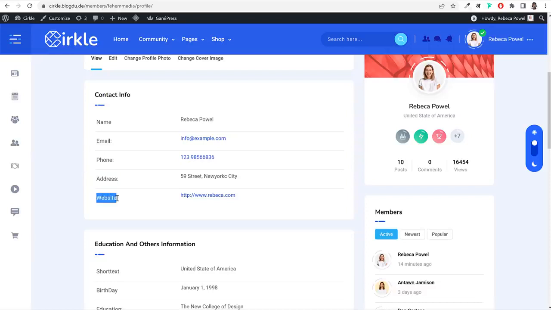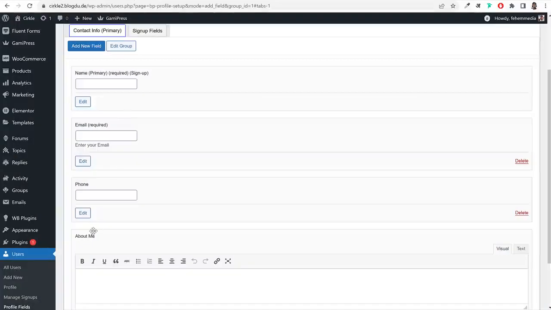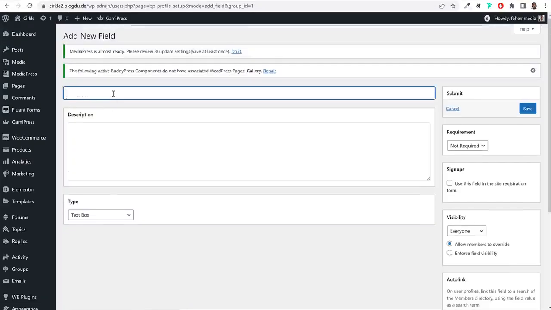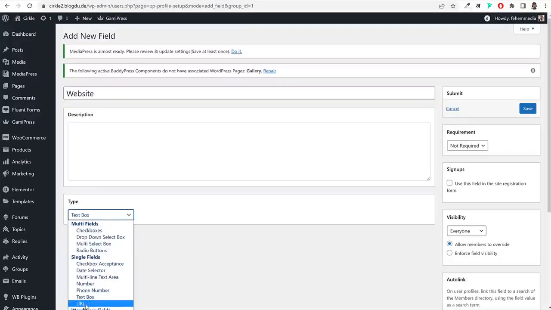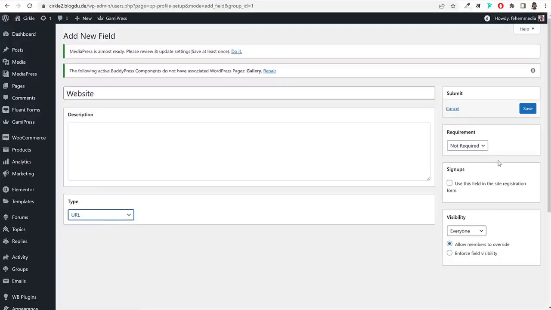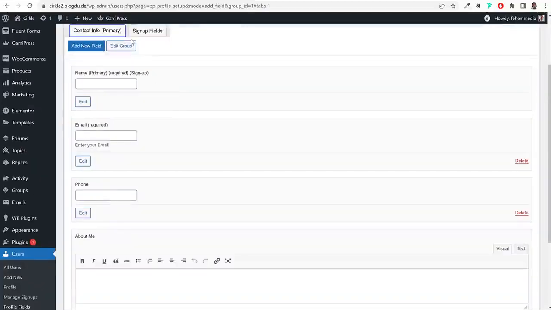Then if you want to add a link, let's see how we can do this. So add a new field, website. Maybe this is a link, so I'll select URL. Again, you can change whether required or not and so on.